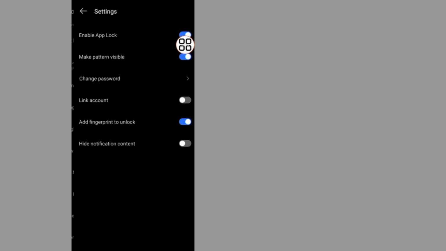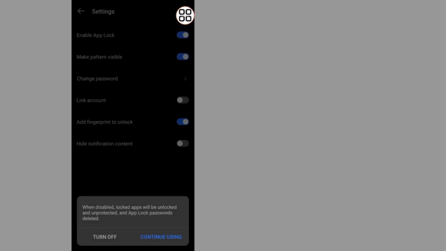It will ask you to type in your fingerprint before you continue. Tap on this settings icon, tap on this section to enable the app lock. So after you enable the app lock, as you can see now, continue enabling the app lock.